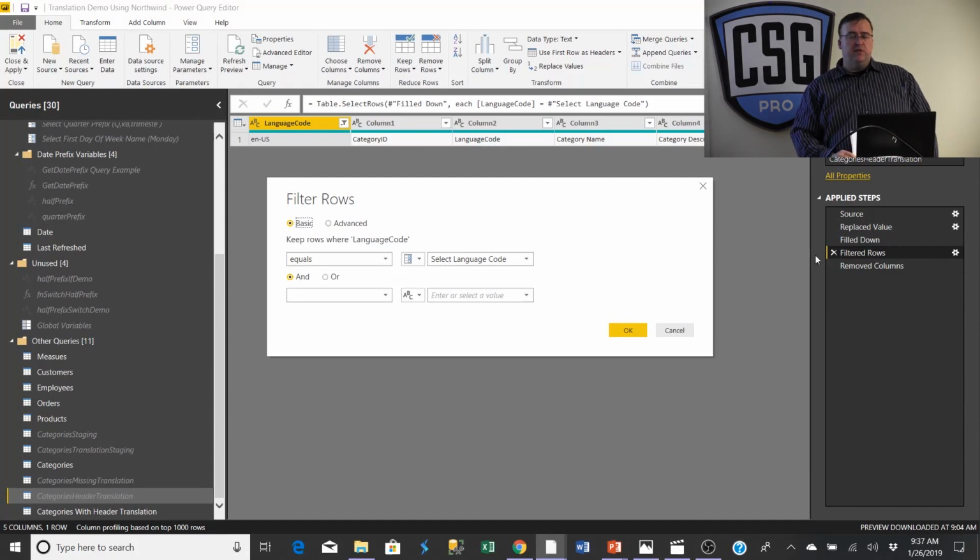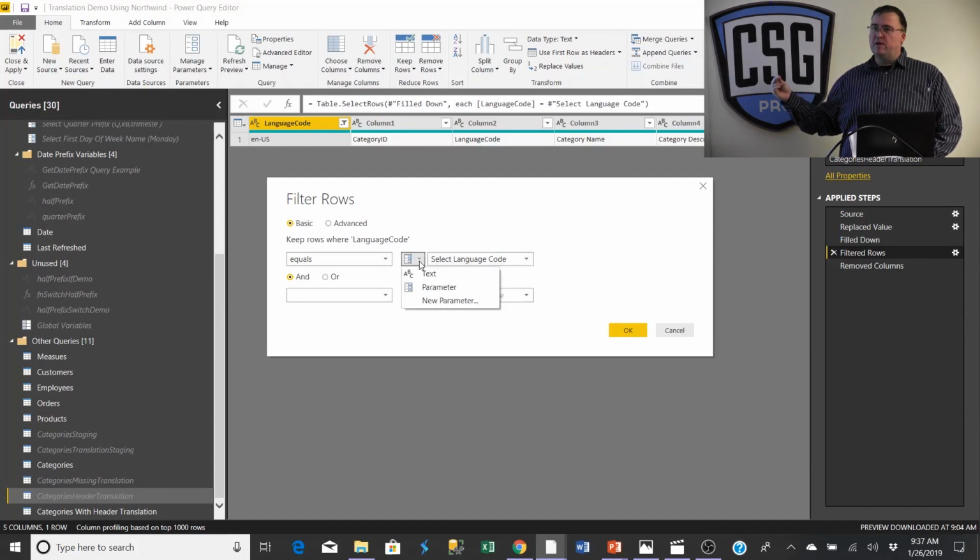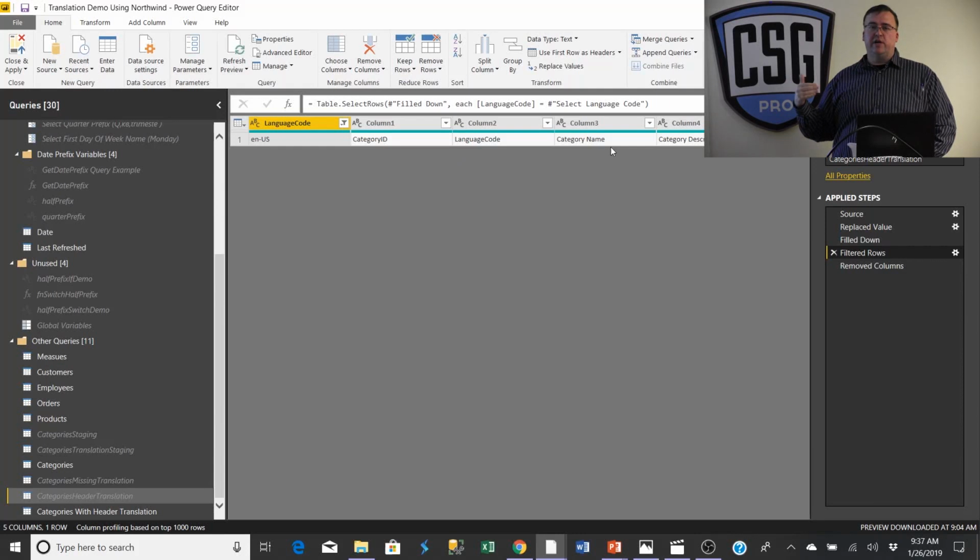What we basically want to do is filter on our language code column and set it equal to our language code parameter. And that just ensures that we only return one record, one set of headers that is translated, that we're going to end up applying to our data table.